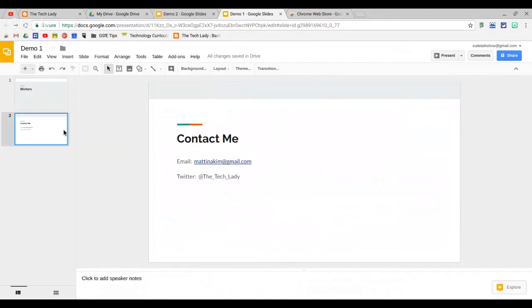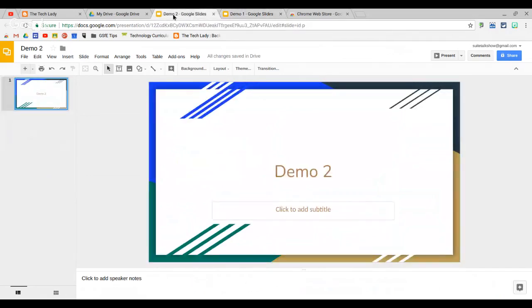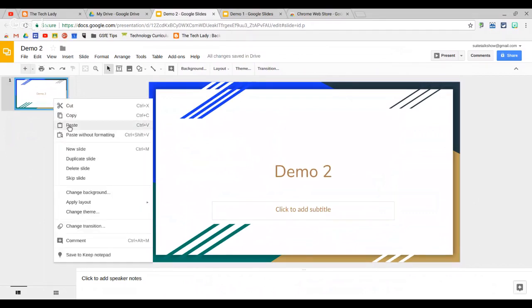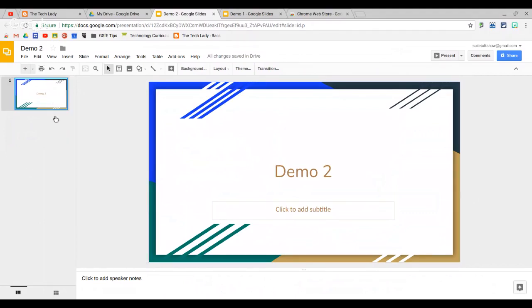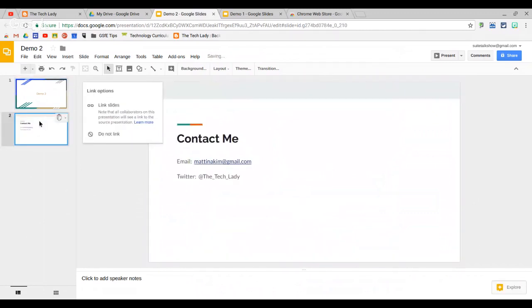copy, and then I'm going to go into my Demo 2 slide deck, and I am going to right click and click paste. And it should insert a new slide. And right here, it's asking me if I want to link the slides. So if I want to link the slides, which in this case I do, I simply click on this option here, link slides, and you can see that there's a little link icon that shows up here in the right corner.